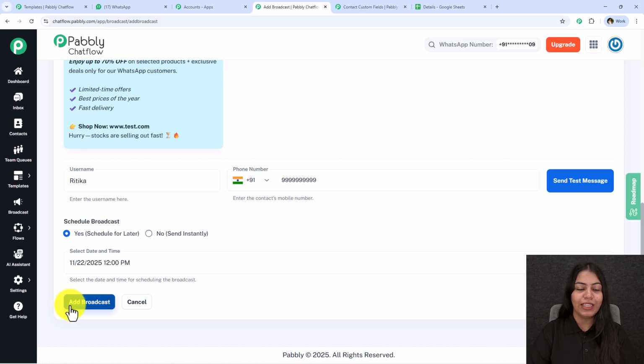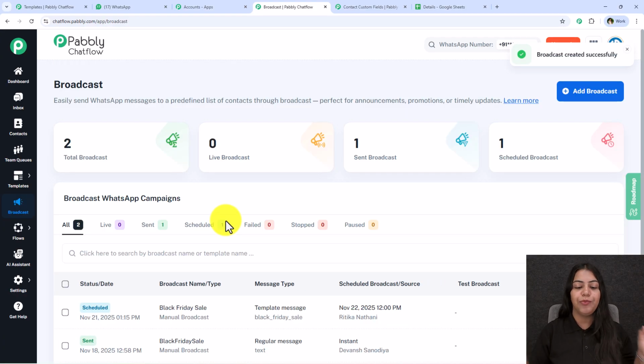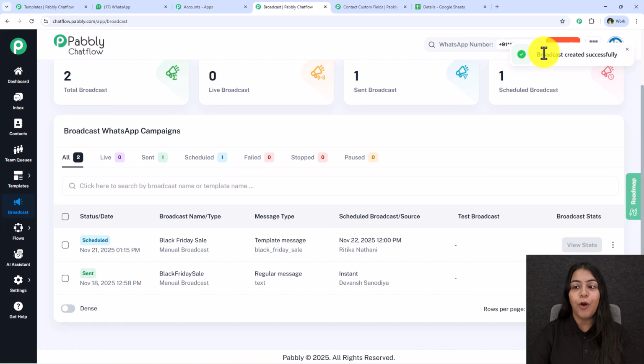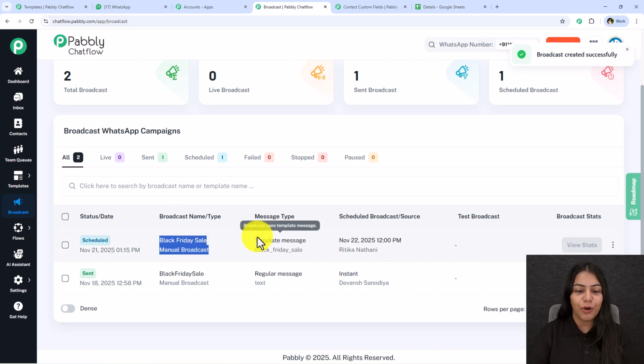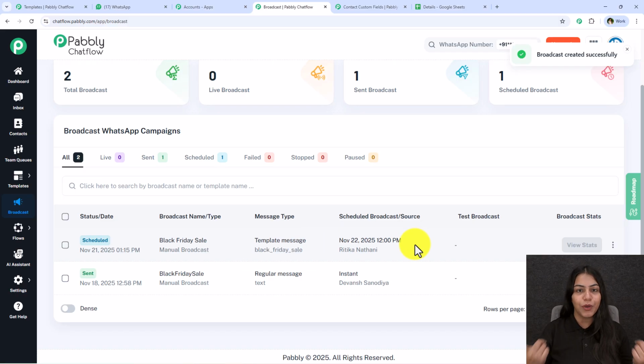Now I'm going to click on this add broadcast button. Alright, so let's click on this add broadcast button. Once I click on this add broadcast button, yes, you can see the broadcast is created successfully. Over here you're going to see that this is the broadcast, this is the template message, and as you can see, the date and time of this too. So once this broadcast runs, you can also view the stats of this broadcast.